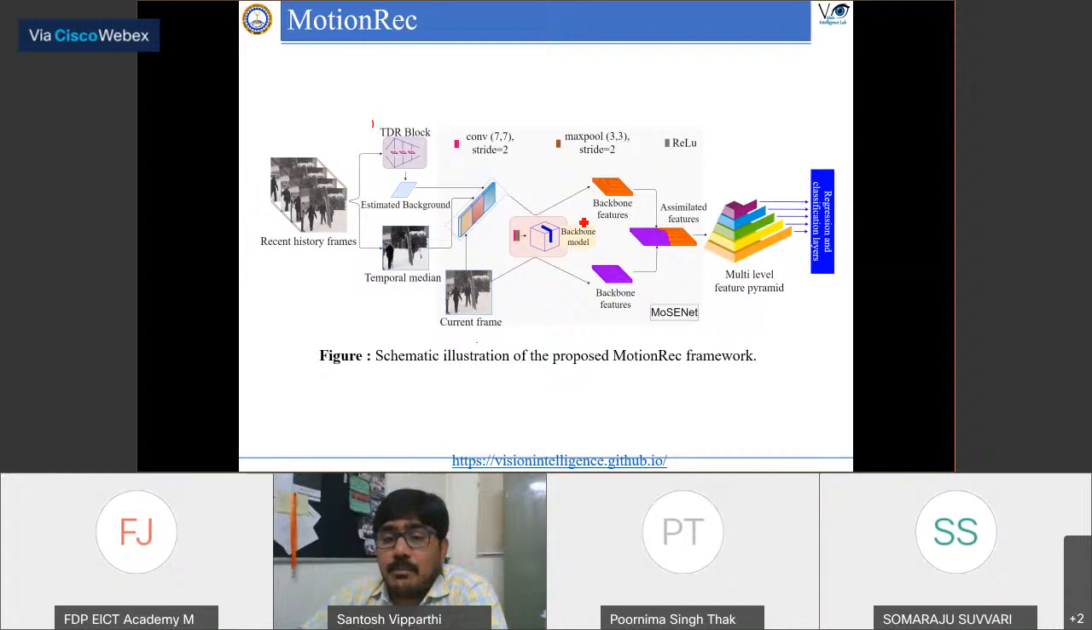There is a concept called the backbone model. Here, this is called ResNet 50. In the RetinaNet, the researchers have used ResNet 50 as a backbone model. If you observe this strategy, we have also used ResNet 50 only. But here, the background model, whatever you have estimated, is concatenated with the temporal median. You can neglect this also. Of course, this is there in the ablation.